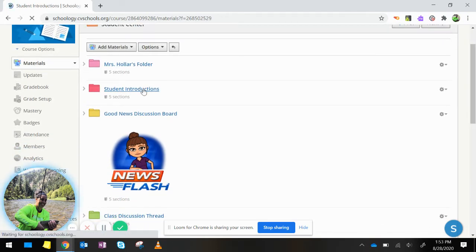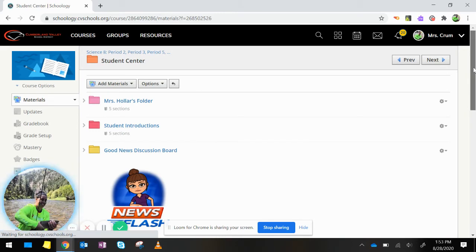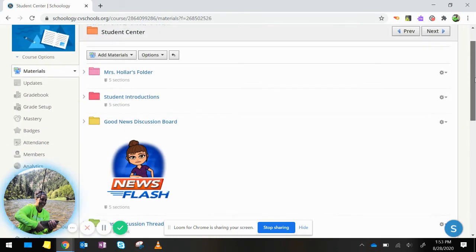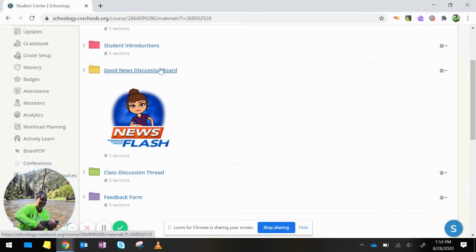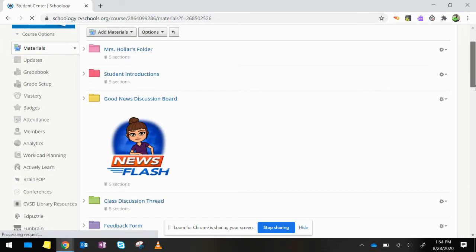There's also an Introduction for Students folder, and the first thing I have is a little discussion that talks about student introductions. Tell us a little bit about yourself in whatever way you'd like to. Also in the Student Center folder is a good news discussion board, and that's just what it sounds like. If you have any good things that you want to post, you can post things like new pets and sporting events and trips that you've taken. Just kind of an area for you to tell us what's going on.